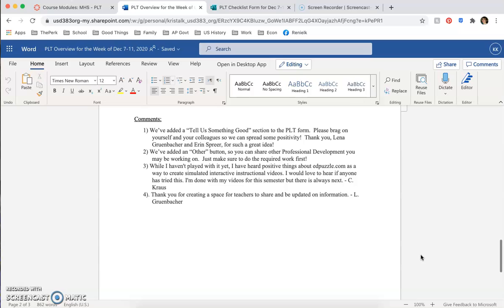And our comments. Oh, we've added a Tell Us Something Good section to the PLT form. If you'd like to brag on yourself or your colleagues so we can spread some positivity around the school, Lena Gruenbacher and Aaron Spear had this idea. Thank you so much for the idea. We've added it, and I'll show you where it is on the PLT checklist form in just a moment. Thanks again for that. Also, we've added an Other button so you can share other professional development you've been working on. Just make sure you do your required work first. And we'd like to thank Wendy Howard for this idea. It's a great idea, and again, we appreciate that feedback.